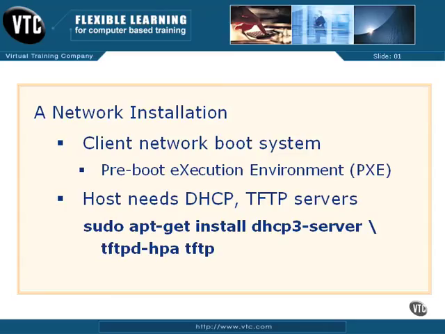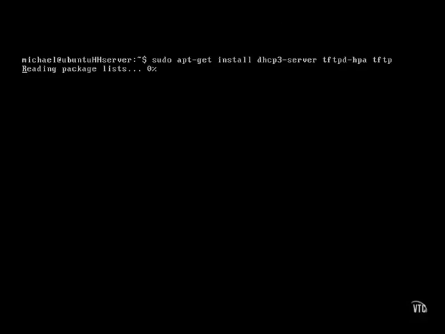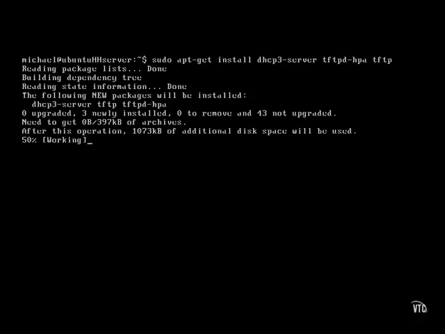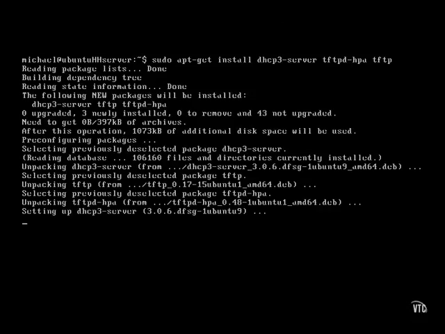On the network installation server, you'll need a DHCP server as well as a TFTP, or Trivial File Transfer Protocol, server. I prefer the TFTPD-HPA server, or high performance, for this purpose, along with the associated TFTP client, which I install with the following command. The command installs the packages from the remote repository.